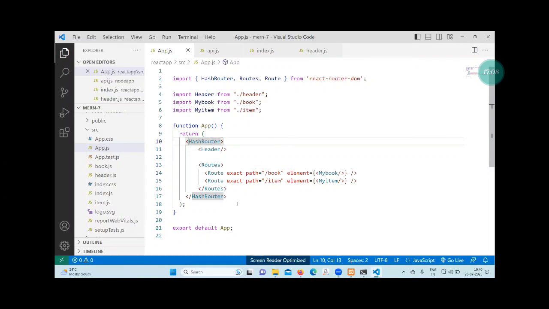Right, so hope this file is ready. Come to the header file again.